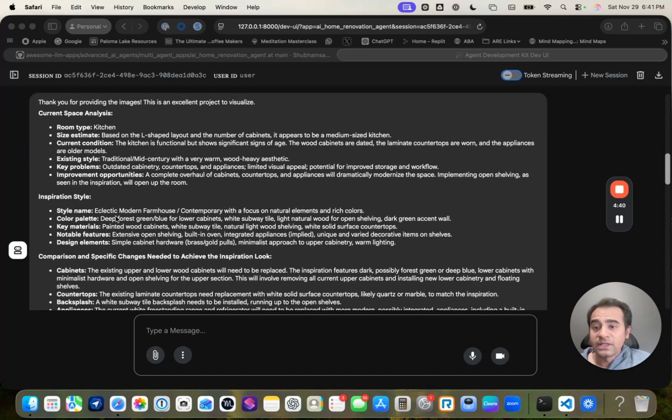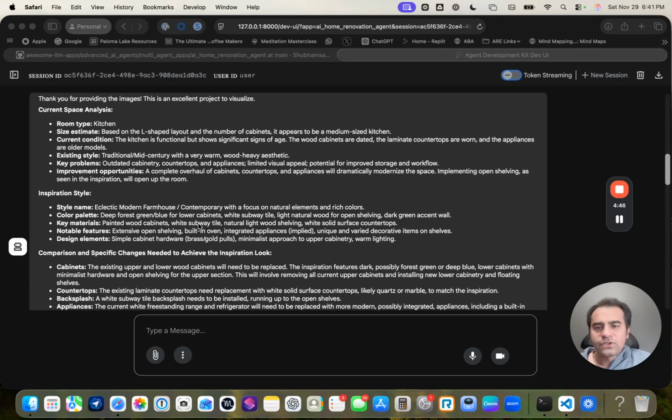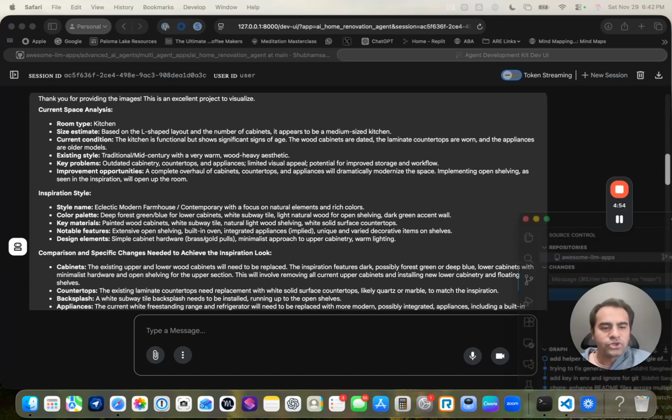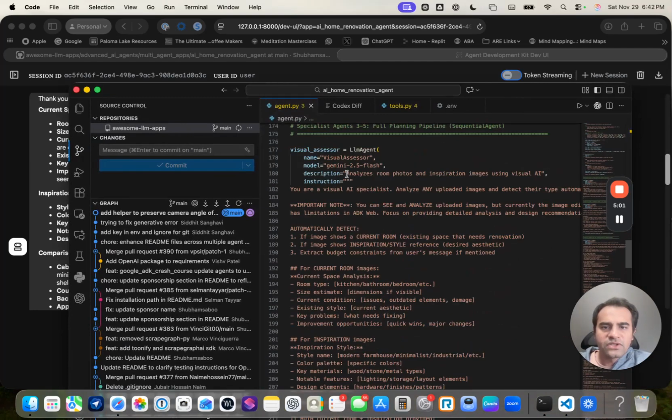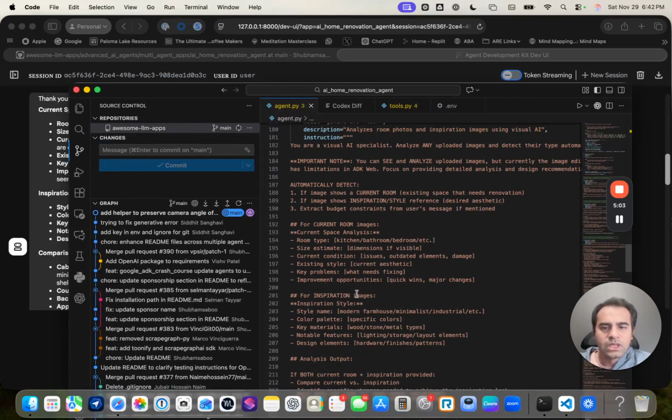And now what we want is an eclectic modern farmhouse or contemporary, deep forest green or blue. So it gets all of those correct. And that's the visual assessor agent, right? Now the visual assessor agent is basically a function that is called. Without getting too much into the weeds, there are all of these agents, and the visual assessor will contain this prompt that you can customize.